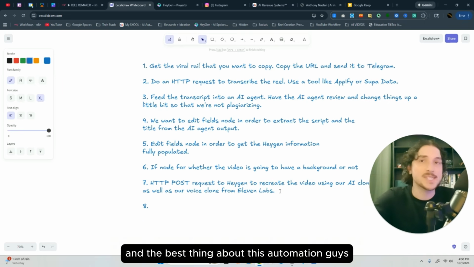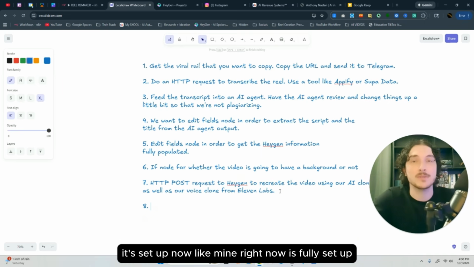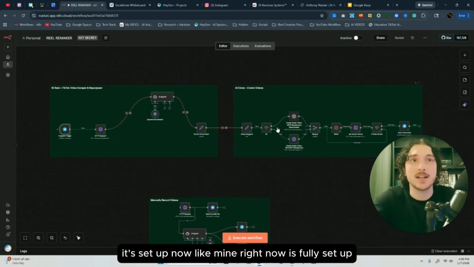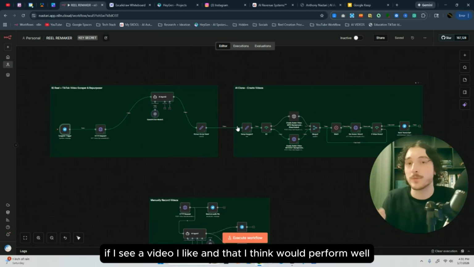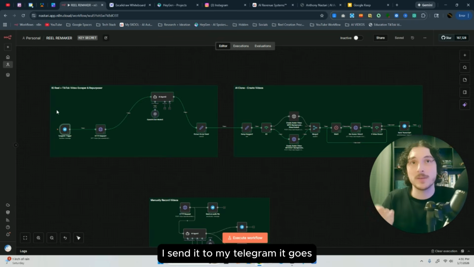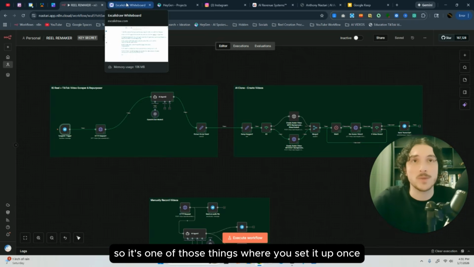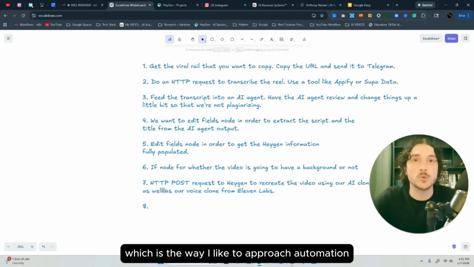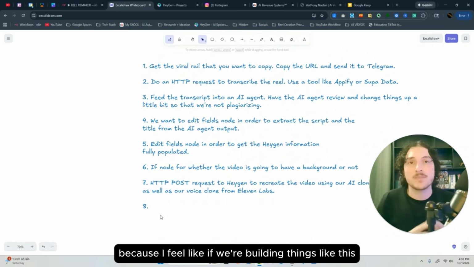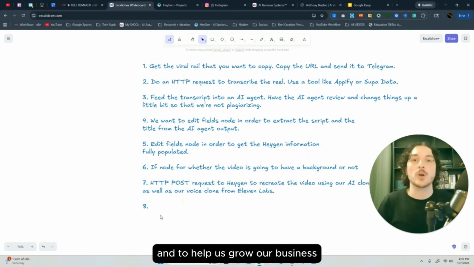Step 8 is going to, and the best thing about this automation, guys, is that once you have this set up, it's set up now. Like mine right now is fully set up. I don't have to do anything. There's no weekly upkeep. I just have it run on a schedule. If I see a video I like and that I think would perform well, I send it to my Telegram. It goes, and it creates the entire video for me. So it's one of those things where you set it up once and then it's going to work forever for you, which is the way I like to approach automation, because I feel like if we're building things like this, we should be doing it for maximum leverage and to help us grow our business.